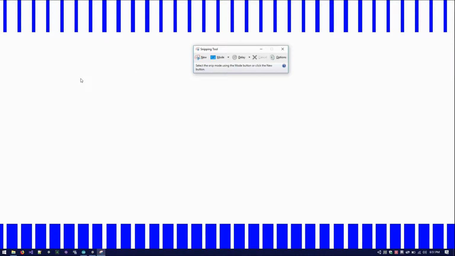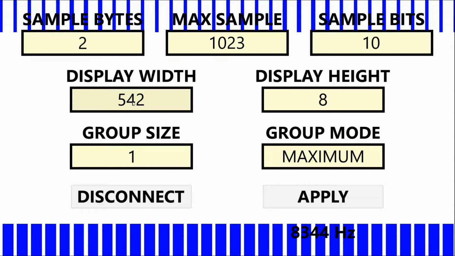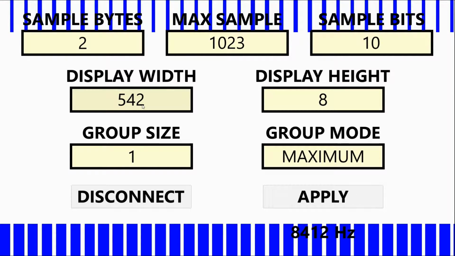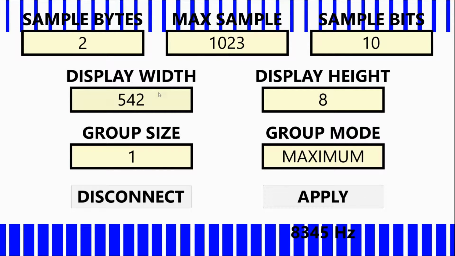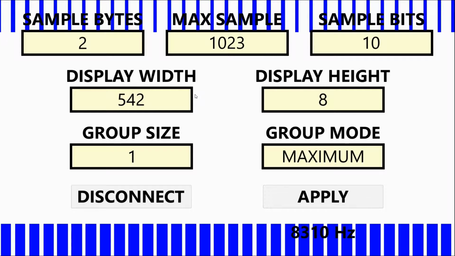Let's let it move so it's a nice even multiple. And now we'll count. 2, 4, 6, 8, 10, 12, 14, 16, 18, 20, 22, 24, 26, 28, 30, 32. So it's about 32 across the screen. So if we look at our display width, we have 542 samples. We're using a group size of 1, so no grouping. So 542 samples, roughly how long 32 is.